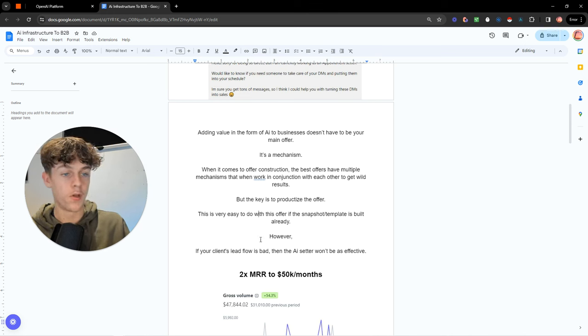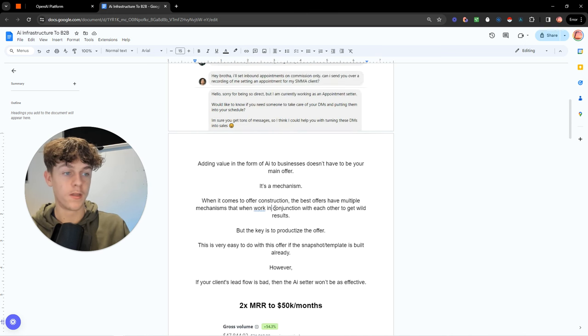So one thing also to note is that if the client's lead flow is bad, then the AI setter won't be effective. So going back to working in conjunction, you can have mechanisms that can increase traffic without having to spend too much time on it as well. So you can add multiple mechanisms and then pile that up into a really good offer. Or you could have this AI setter as a downsell or an upsell. So you can get clients with exactly what you're doing right now and then just downsell them this.